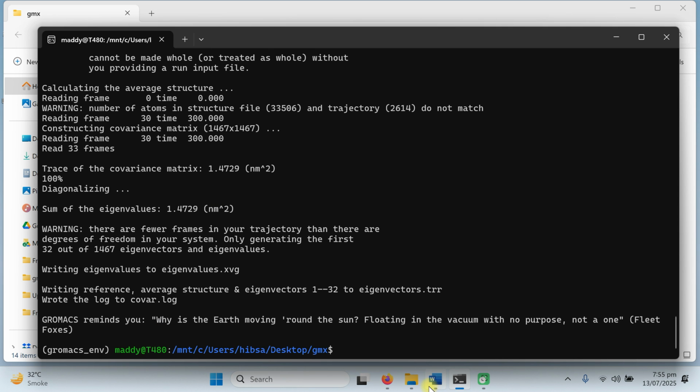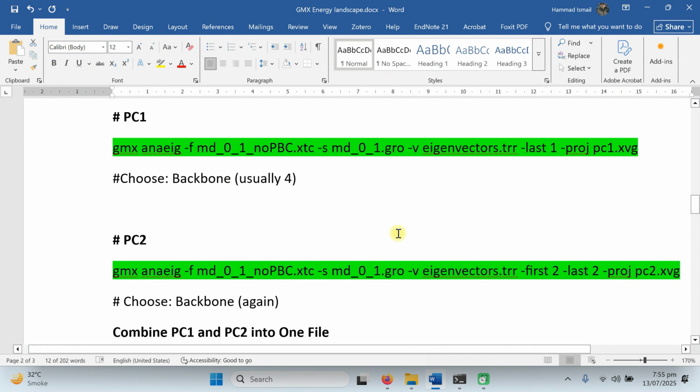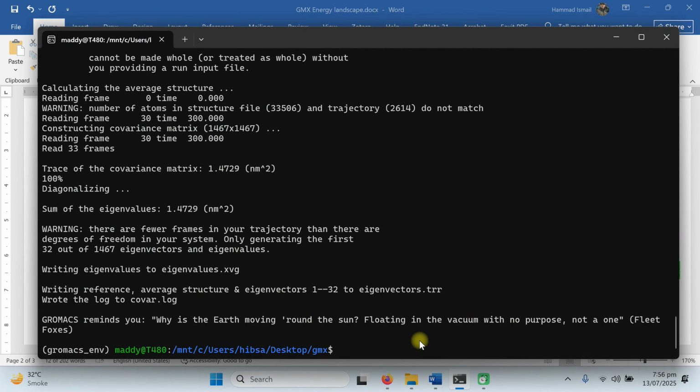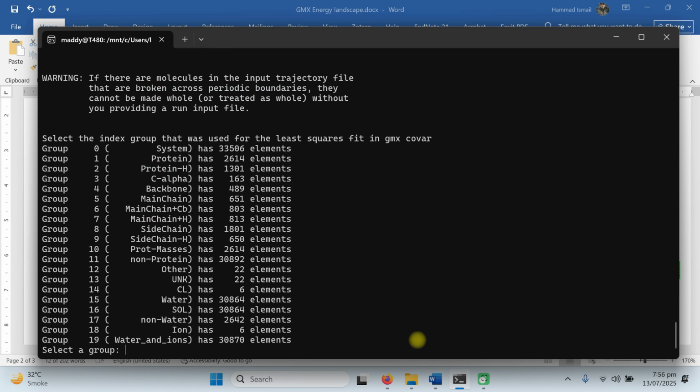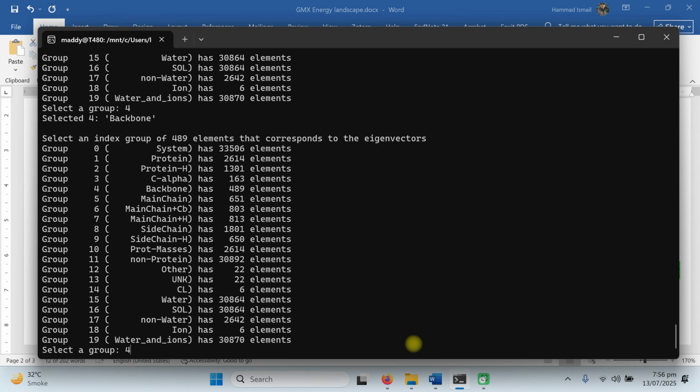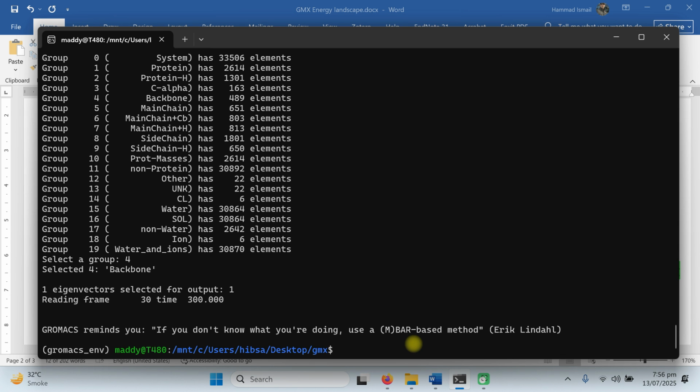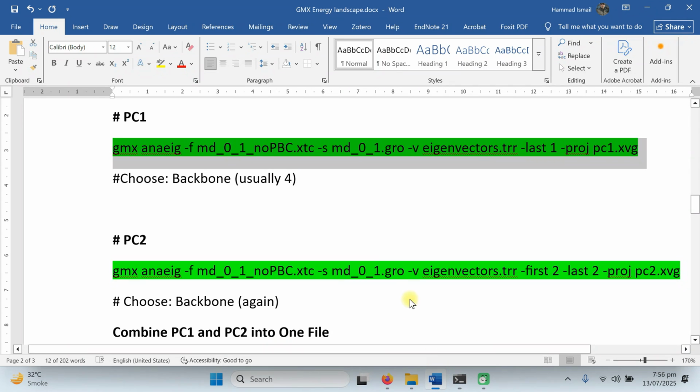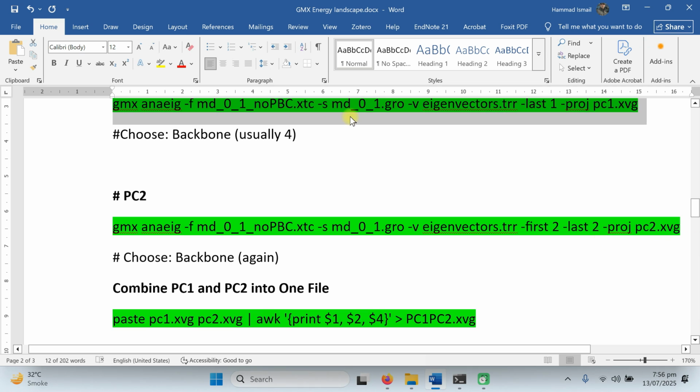After completing this job, we are going to calculate PC1 and PC2. For PC1, we are going to generate the projection along eigenvector 1. For generating PC1, use this command, copy this command, go to Ubuntu terminal, type the command and press enter. Here again choose number 4. Number 4 is our backbone. Again choose number 4, type 4 and press enter. PC1 has been generated.